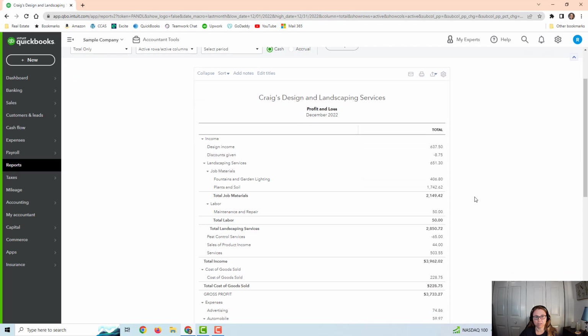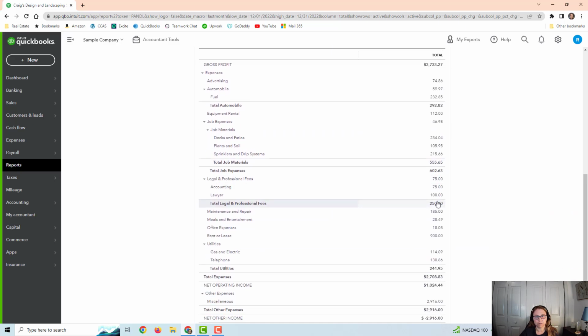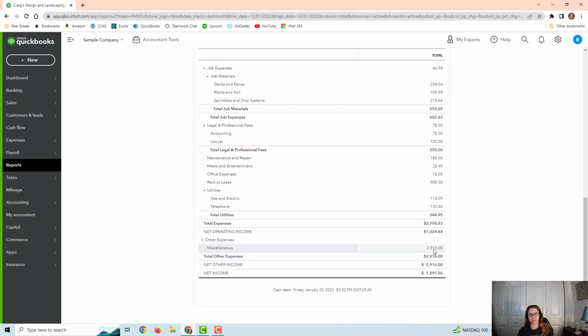So I'm looking at cash basis, and this report shows all their different income categories, so you can quickly see which income categories are making the most money for this company. And then of course expenses. This gives you a rundown of different expense categories and where they're spending their money.